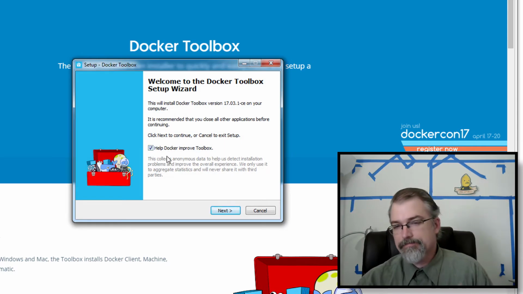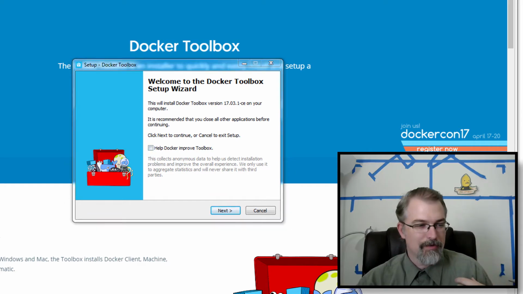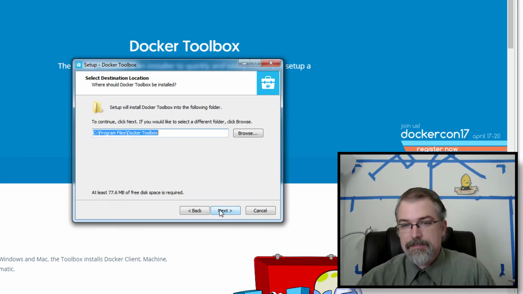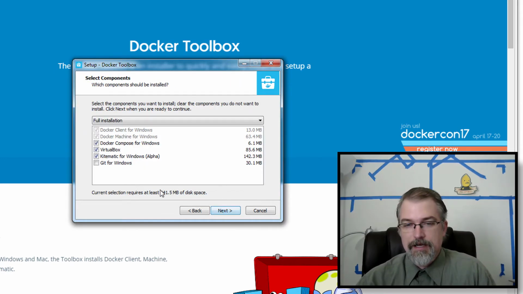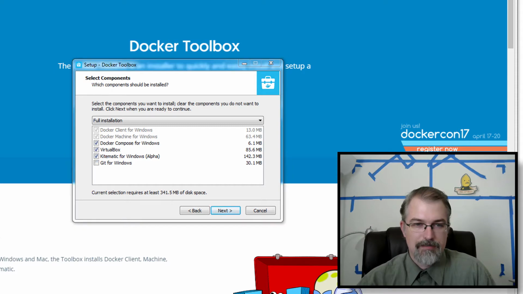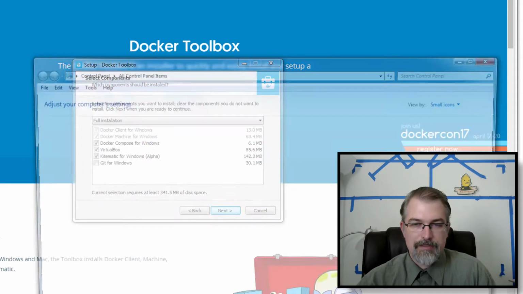And then for me, I uncheck this box because that's just my nature. I don't like giving away a bunch of information. I don't think it's really a problem. That's just the way I am. Click next. Now, if you haven't already installed it, you need to install Git for Windows, which reminds me, I better uninstall it. Otherwise, this might mess up.